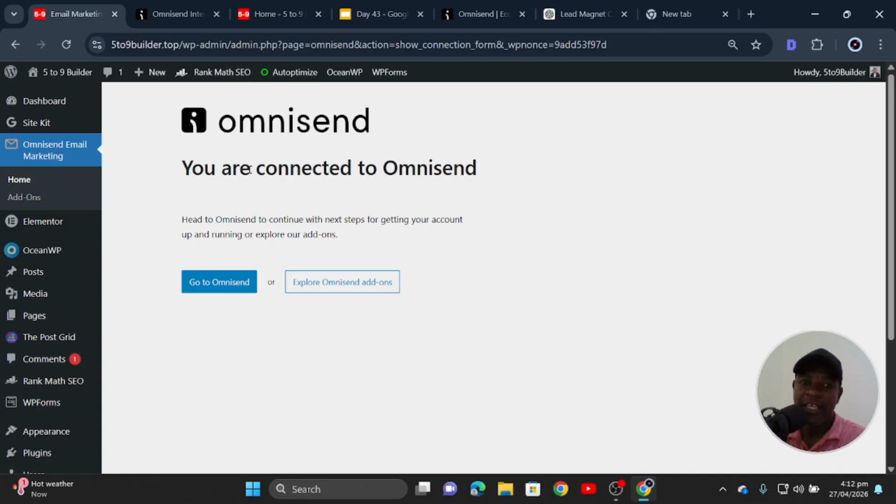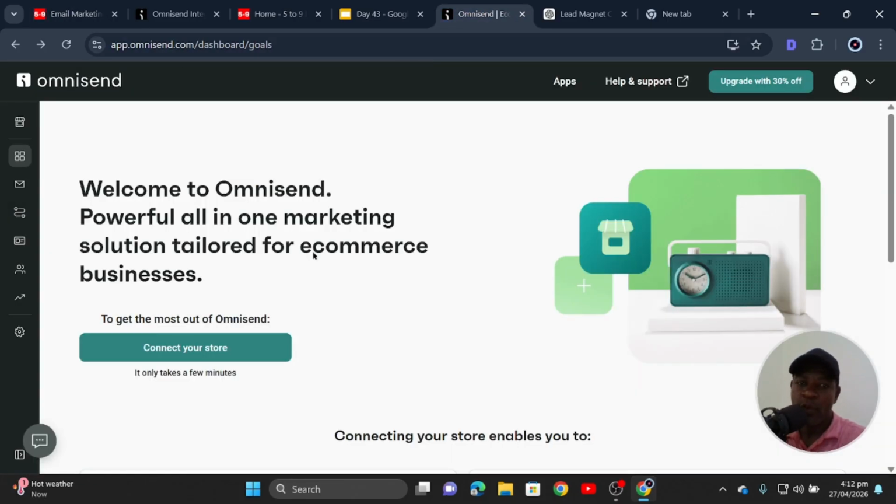Okay, so as you can see, now we are connected to Omnisend. So when we come back to the Omnisend and then we refresh the page, we are supposed to get ourselves onto our dashboard.